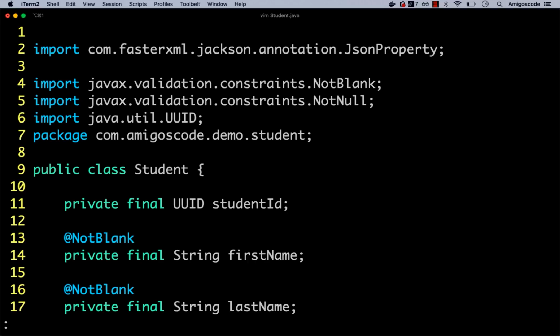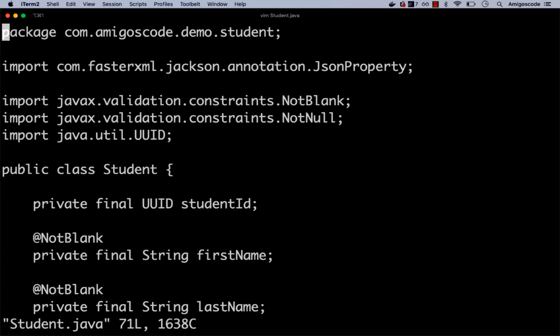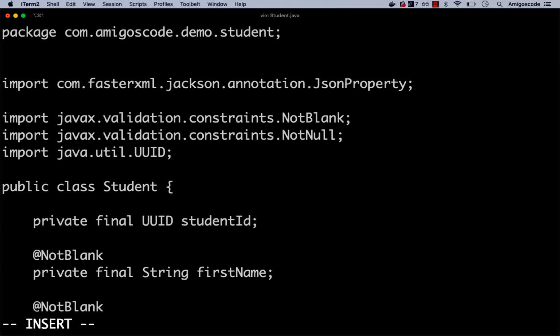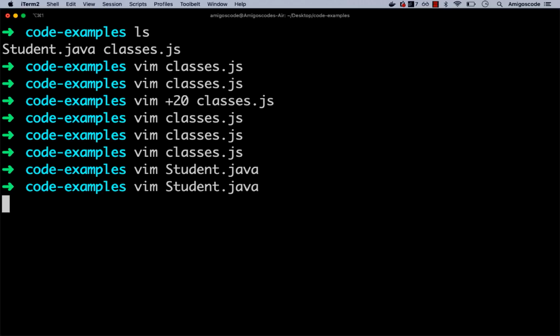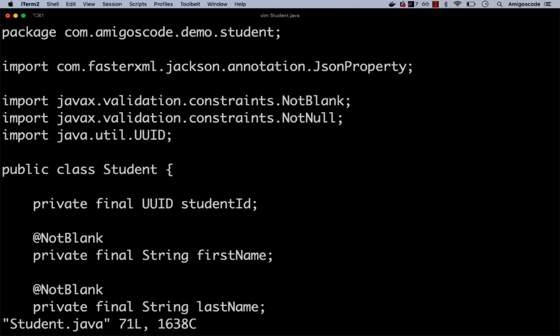So if I press colon, Q, and then exclamation mark, this means close the file and abandon changes, right? So if I do that, let me actually open it again. And let's say that I insert something here. So let's say hello. This is like some gibberish, right? And if I press escape and then colon and then Q and exclamation mark, this means close the file and abandon changes. There we go. If I open up the file again, you can see that the changes aren't there.